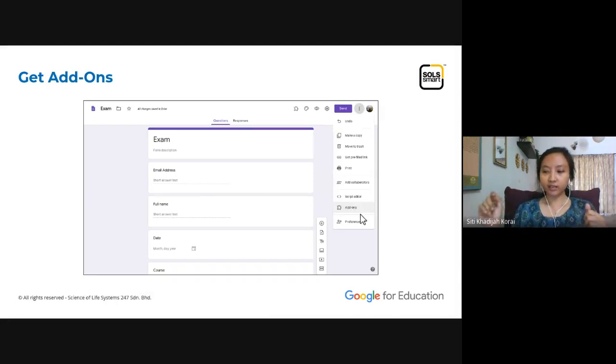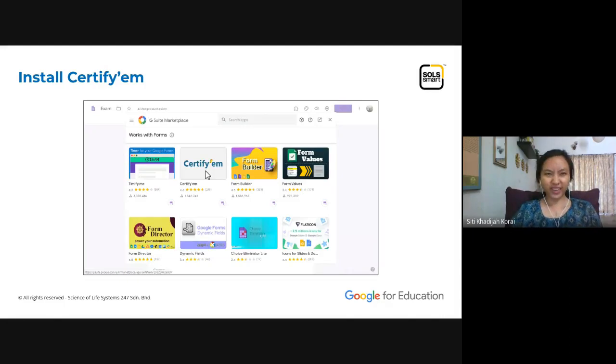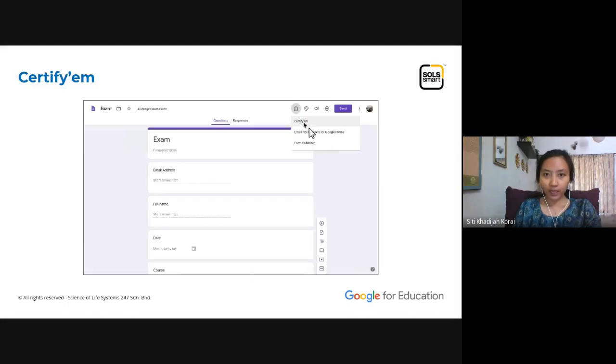So the next add-on is Certify'em. This is the one that we are going to use, Certify'em. Okay, this is the add-ons. So you install this Certify'em. So you use this one, install, and then this one is direct from your form. Just now we were using a spreadsheet, but with Certify'em, you just add the add-on directly from your Google Form.